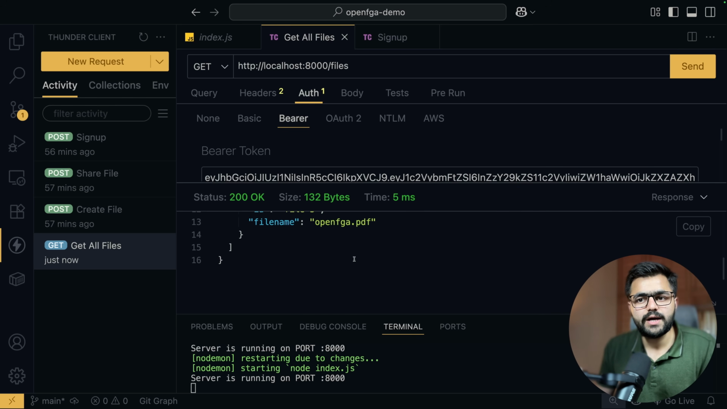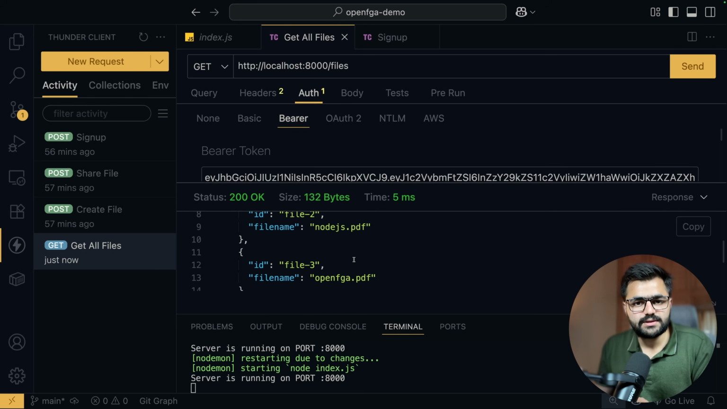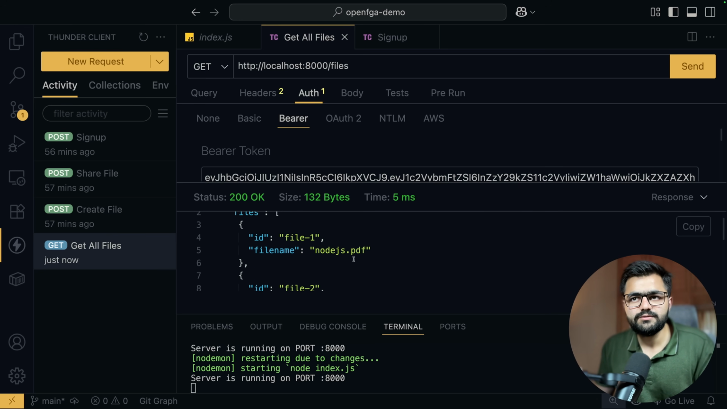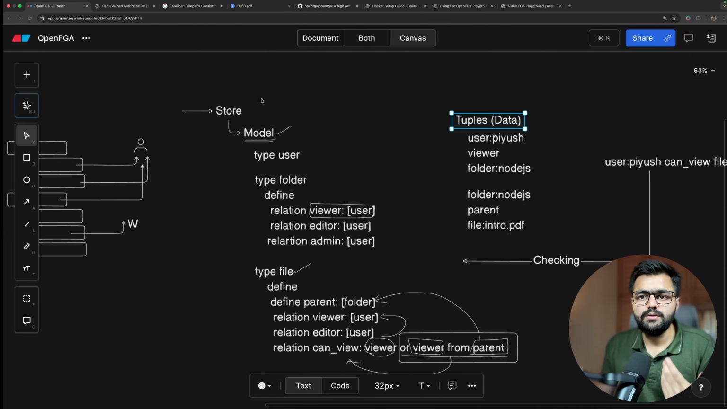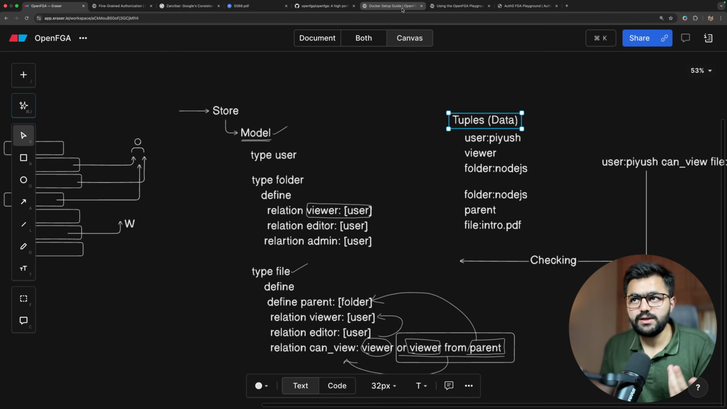So ideally what should happen is that whosoever is creating a file, by default only he should see his own files. Similarly, I want to share the files, right? So right now there is no authorization. Everything is shared with everyone. So let's start by integrating OpenFGA. Let's start by downloading, setting up the infrastructure and everything.